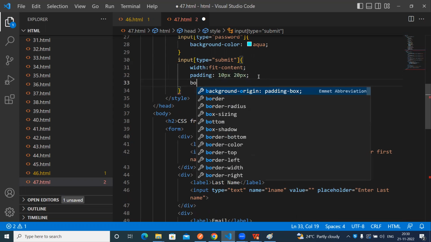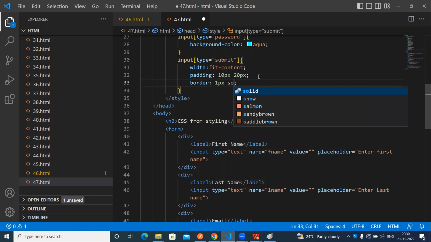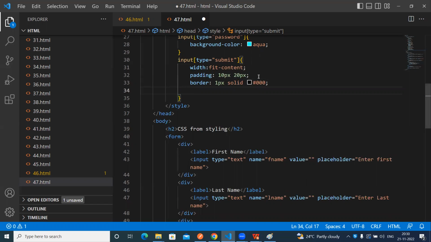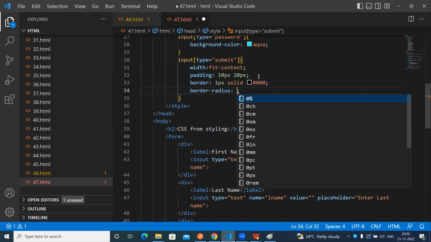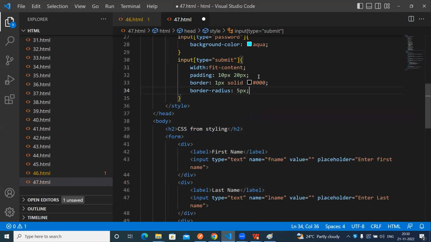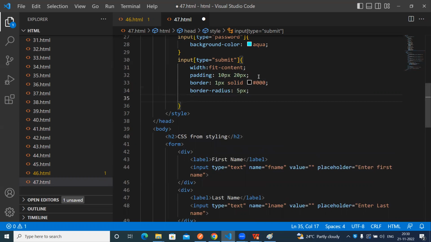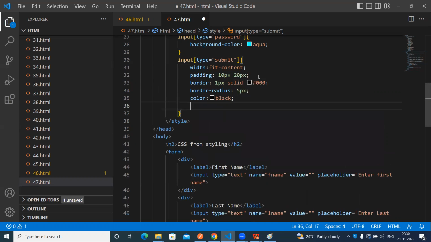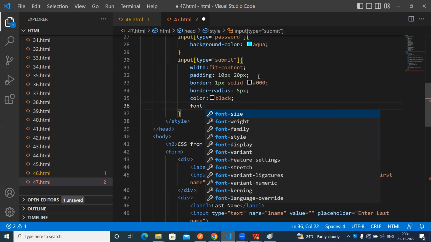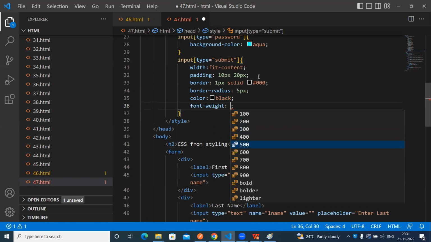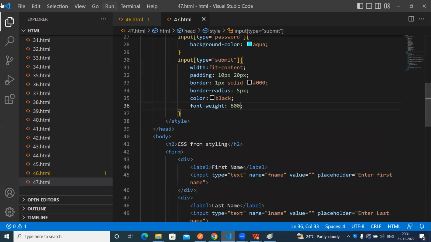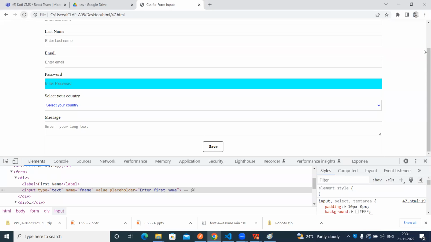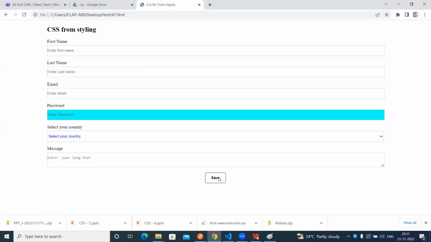Then border, 1 pixel solid, then 0 0. Then border radius 5 pixel for getting curvy borders. Then color, black only. Then font weight 600, which means a little bit bold. Now you can see. So this is the way we can style the button.